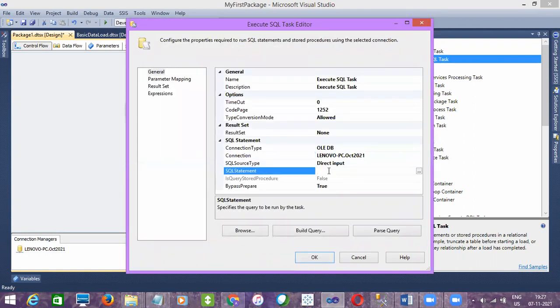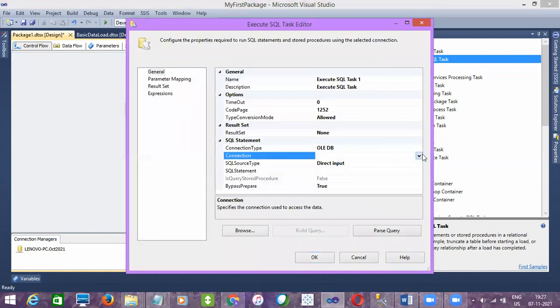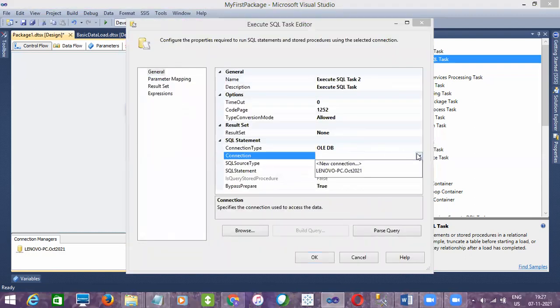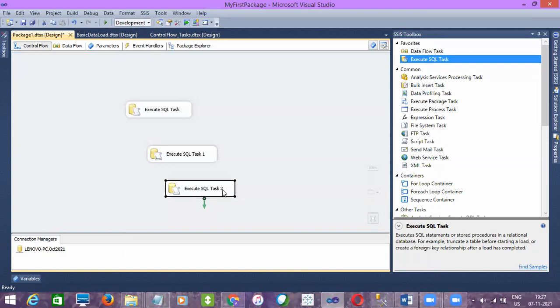In the first task I'll just use select 0. In this task I'll use select 1. Here, let me use select 2. I think this is a syntax error. Okay, let it be. I'm just giving the precedence constraint here.